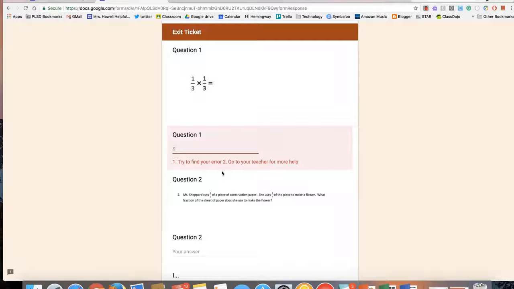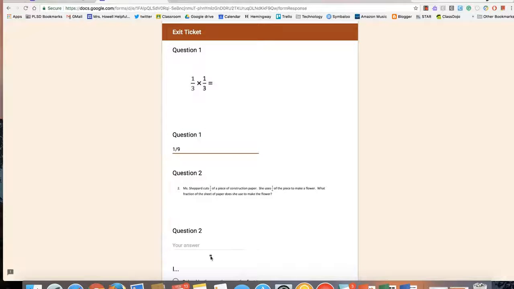It would tell me right away if I am incorrect. So students get that immediate feedback. First it says, try to find your error. Second, go to your teacher for more help. So let's say I got it correct.